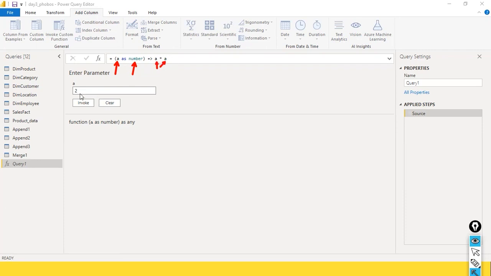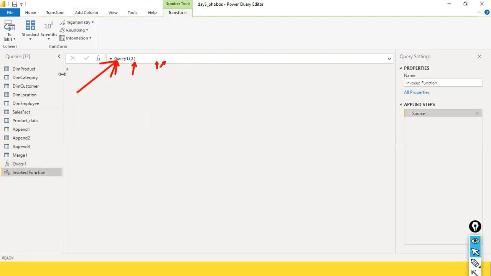As soon as I created the function and pressed enter, it is asking me the value for this parameter A. If I type 2, what will happen is this 2 will get copied to this A, and then this 2 will get copied here. So 2 into 2 is 4. Got it? So if I click on invoke, look here, 4.